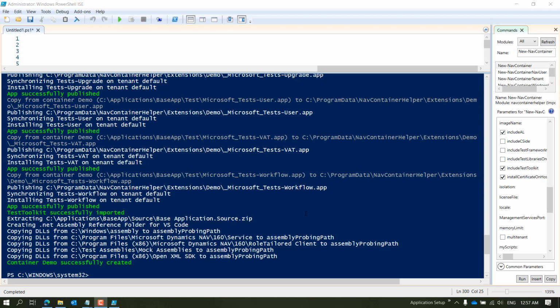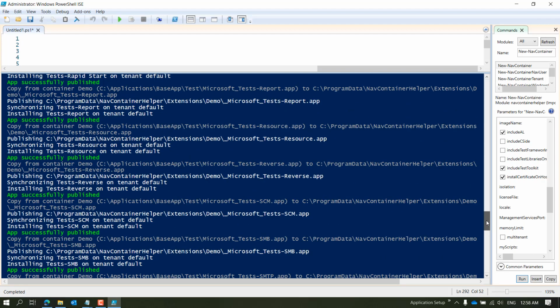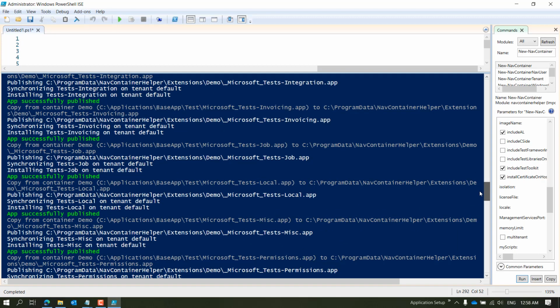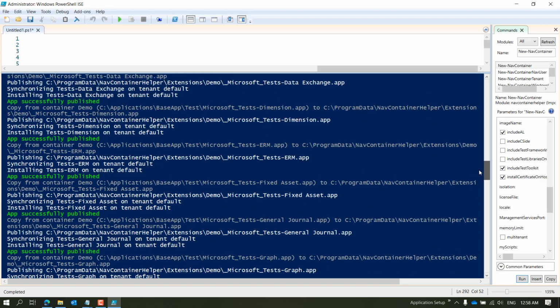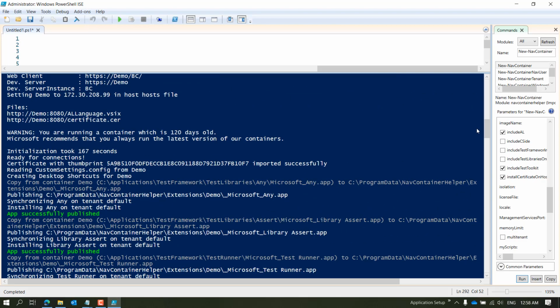After some time, we'll see that the container demo is successfully created. After this I would recommend that if you are not going to use the test toolkit, then don't choose that option, because it may take some time. As you can see, I'll scroll above, all these are part of the test apps which get installed on my tenant inside my container. So make sure that you only choose include test toolkit if you want to use them.